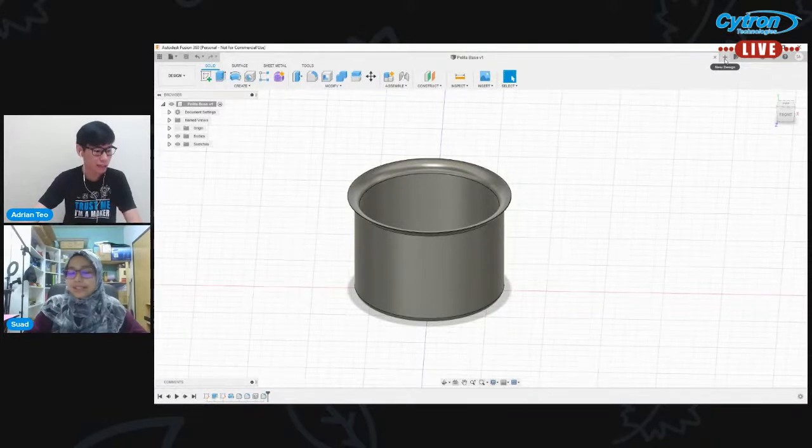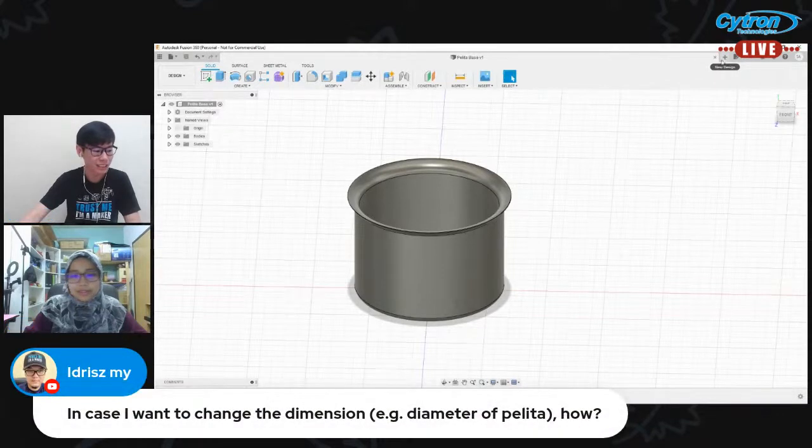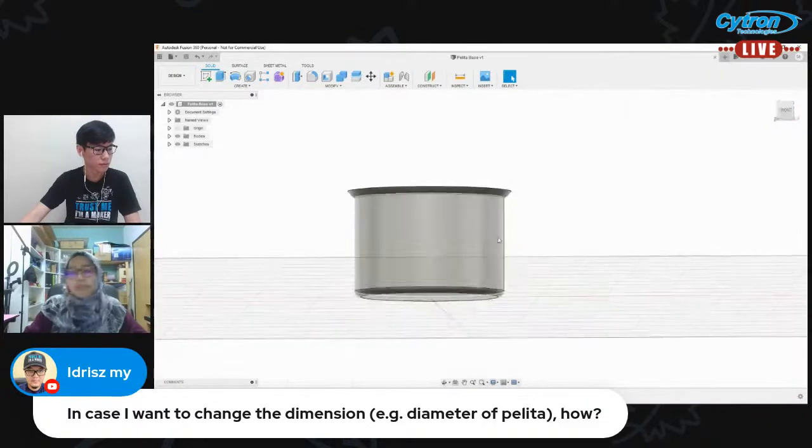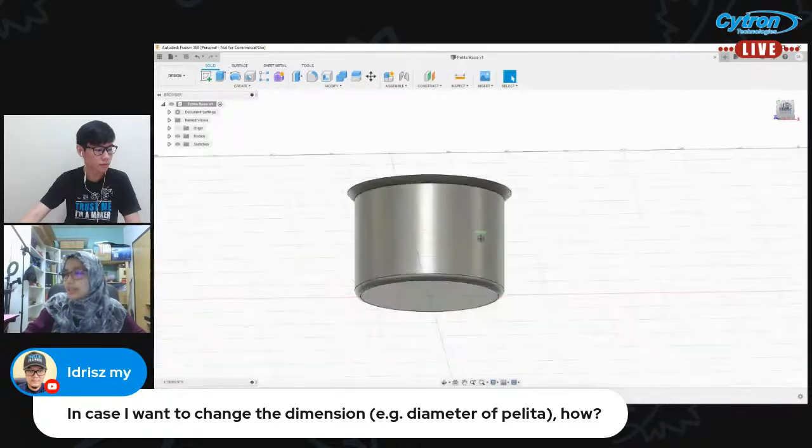Oh, we have one more question. Okay, let's answer this question before we proceed to the second part. In case I want to change the diameter of the pelita, how? You mean from the sketch? If you want to change it when using the 3D printer, you can adjust the size in Cura itself. If you don't want to change it from Fusion 360, then let me see.